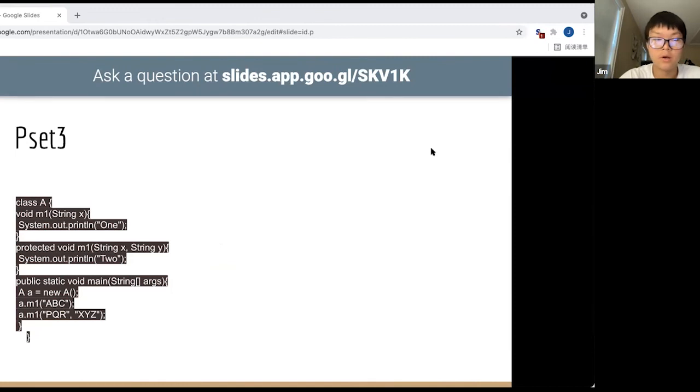Yeah, okay, so the third p set, I want you guys to tell me what the output of this piece of code would be, given no error. Okay, I'll just announce the answer. So the output is 1 and 2. Okay, does everyone see that? Right, a.m1, the first method, and then you have the second method where there are 2 parameters. So it's the same as the first p set. The reasoning is the same.